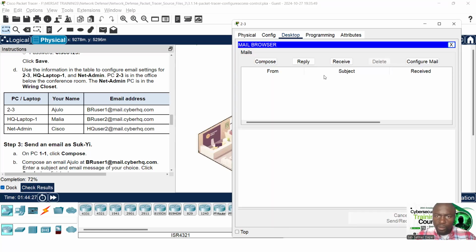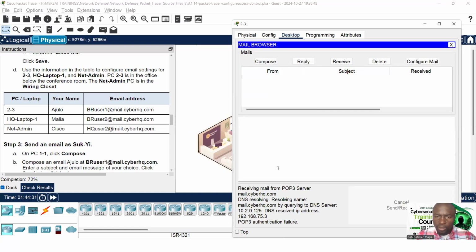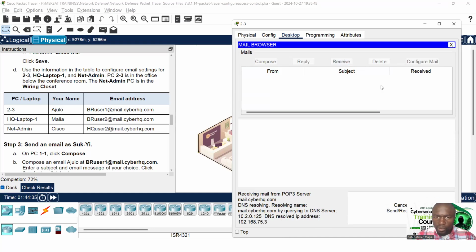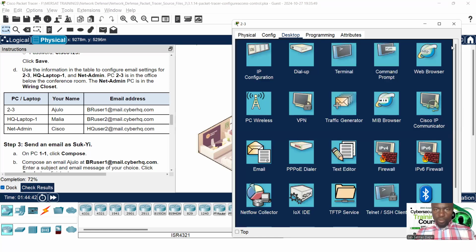So receive. Okay, POP3 authentication failure. So maybe our authentication did not work for this one, 2.3. So we'll have to look at it. Okay.